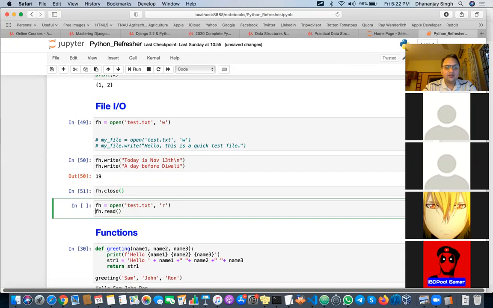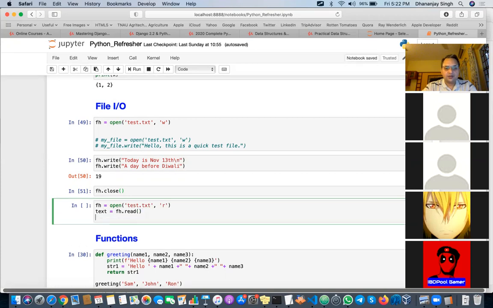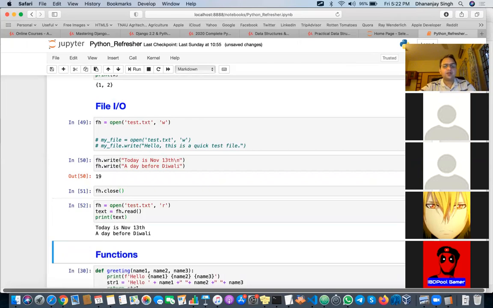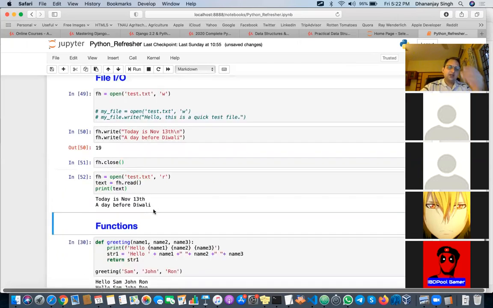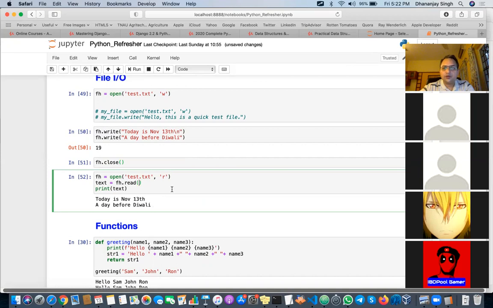It will read everything from this file, and I can say text is equal to this, and simply print my text. You see that it has read everything from this file and printed it out. Yeah, you can specify a few characters also if you want. Maybe you don't want to read the full file, you want to read just a few characters, let's say 4 characters, right?